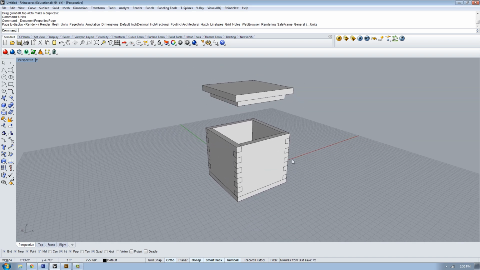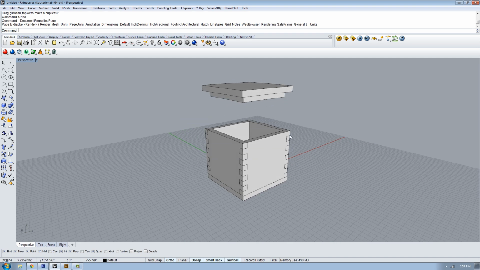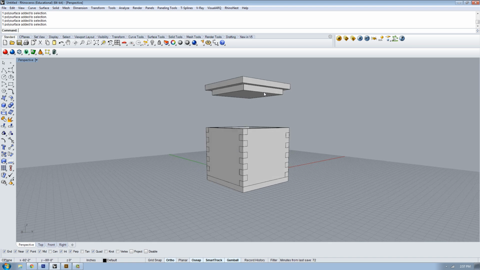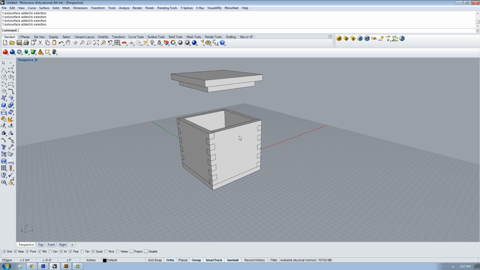So the first thing that we want to do is notice things about our geometry. So for this box, I know that each side is the exact same piece. It's just rotated 90 degrees each time. And the top is just a square glued to another square. And that's the same for the bottom. So this is actually a really simple model.